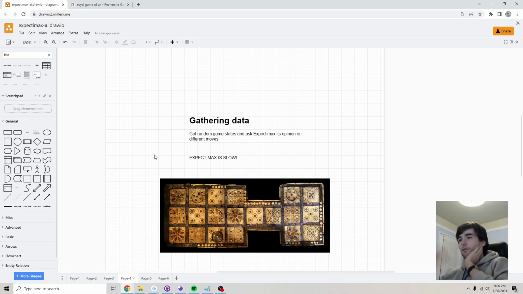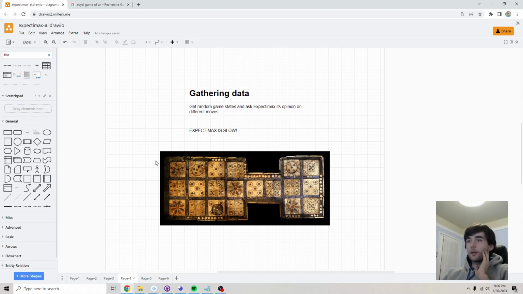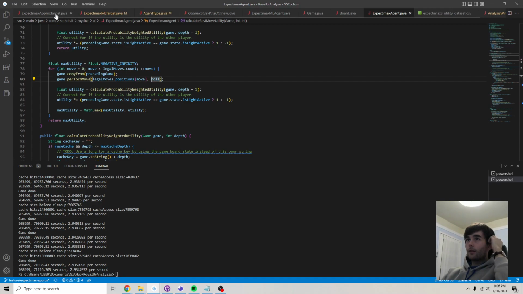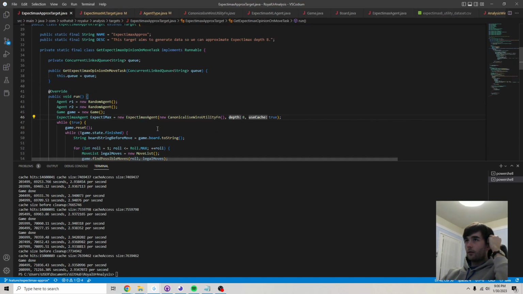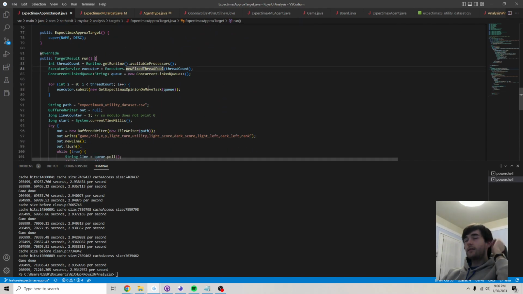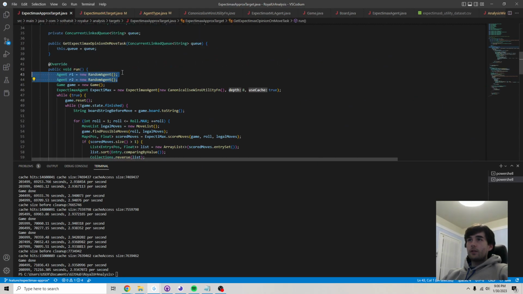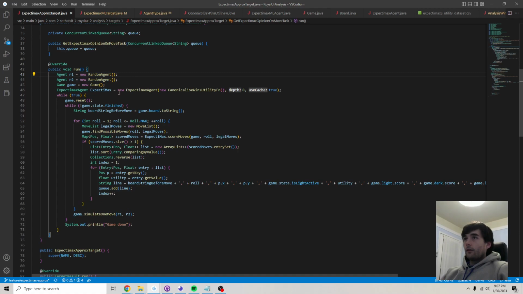Gathering for me, if you followed in the Discord, you may know about this, but if not, I just did a simulation in Expectimax Approx. What it does is start many threads in parallel with two random agents playing one against another, and at each step, at each move, this generates essentially an interesting board state and a valid board state. So I ask Expectimax its opinion on each of the possible moves, with each possible roll between 1 and max, which is 4. And then I record it.